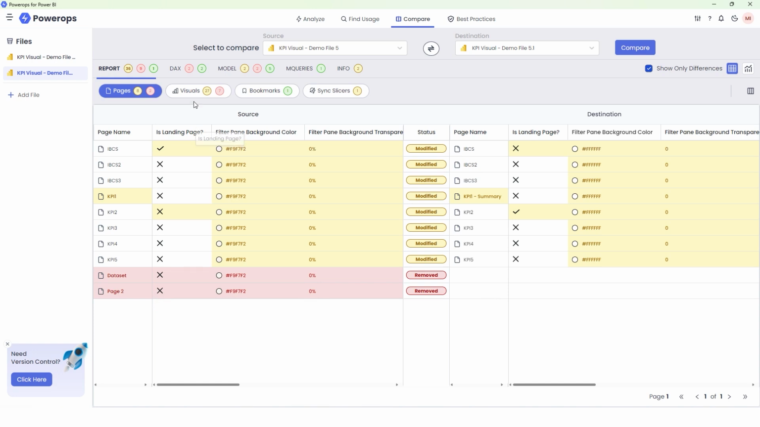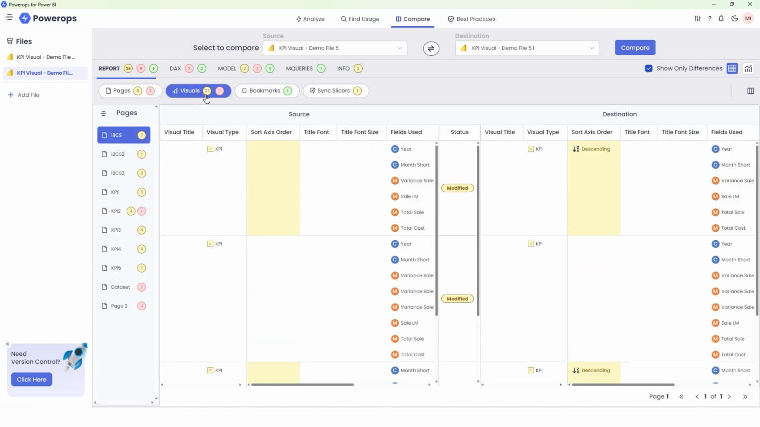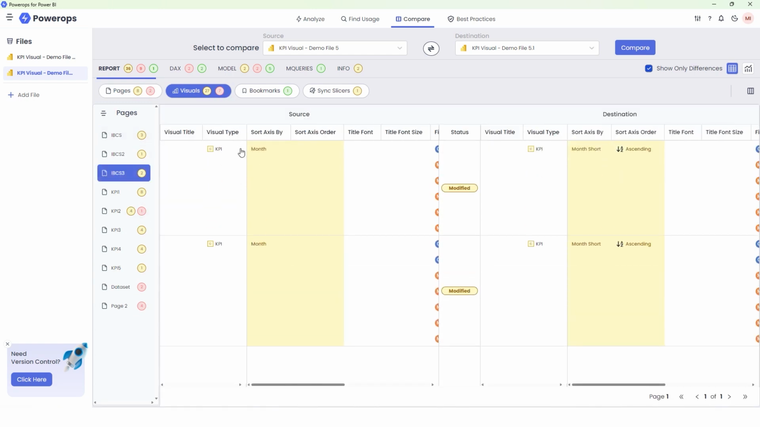Now let's head to the next section, which is visuals, and you can see that there are 27 items that have been modified and 7 items have been removed. Now let's head to the IBCS 3 page, and we can see that in the visual type KPI here, my sort axis is by month.